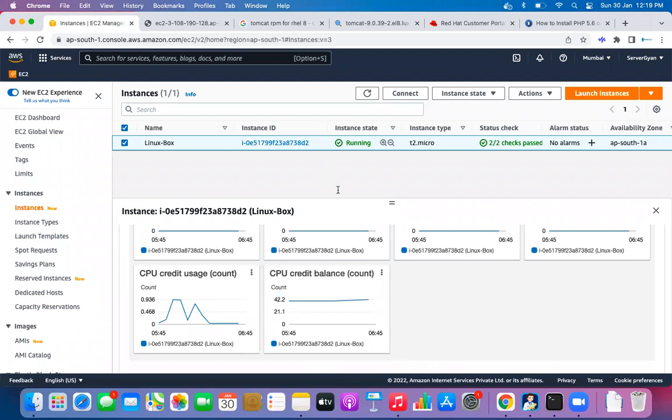It is only associated with the T series instances, T2 or T3. Yes, this option is applicable only for T type instances: T2, T3, T4. It is not associated with the M series, C series, A series, or Z series.